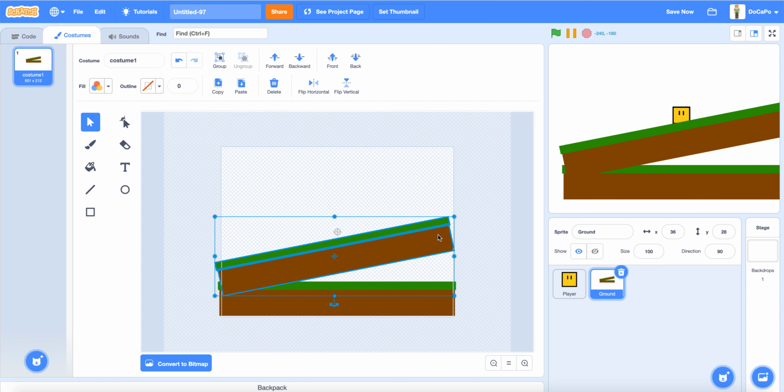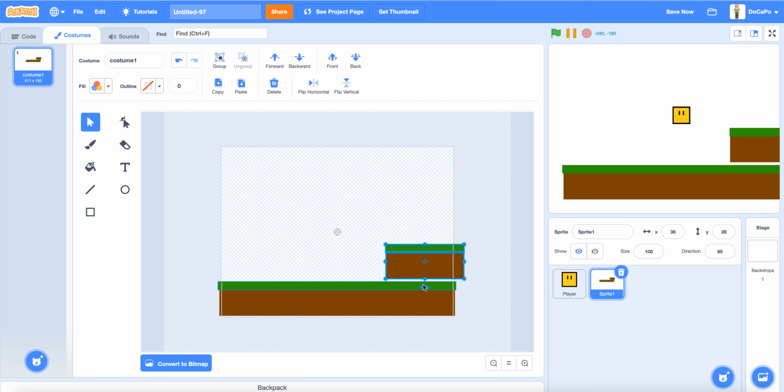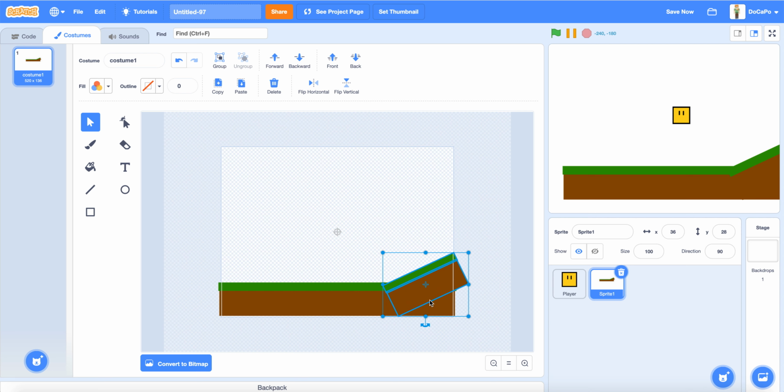Rotate it. Make it smaller. Then rotate it. There. Now you have a slope.